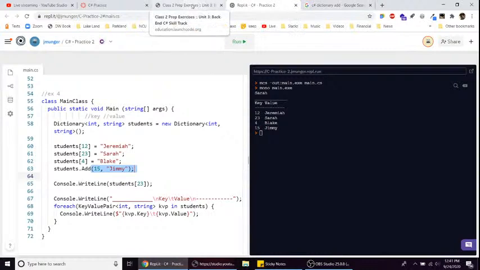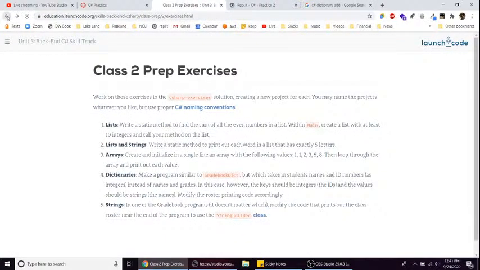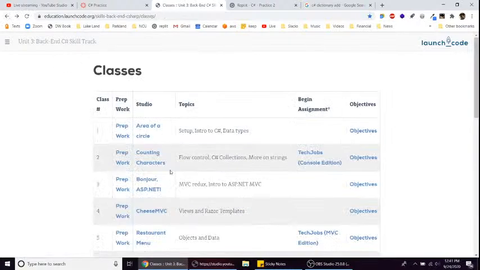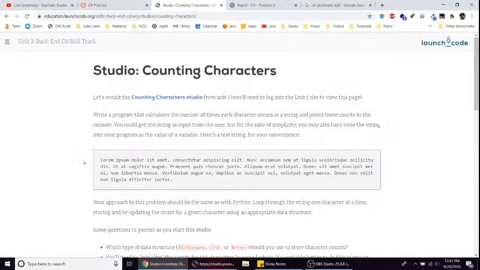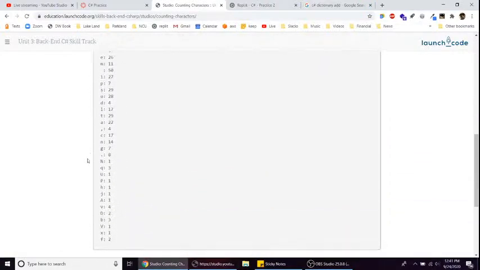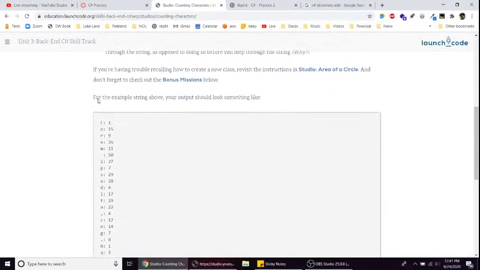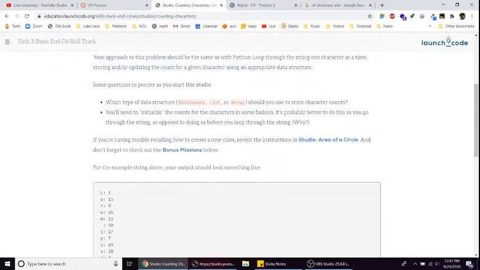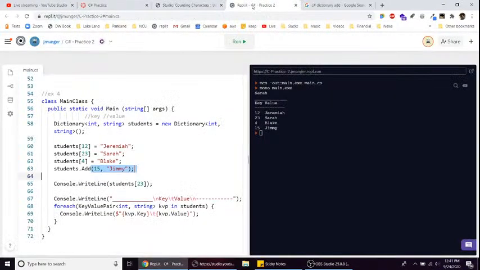Now how does that apply to the exercise? Well, I forgot what it was. Let's go back. Counting characters, right. You'll see this kind of looks like a dictionary because it has the tuples. And so this is what the output would look like. So what you would do is you need to create a new dictionary, and then you can use a function to check if there are values already in there.